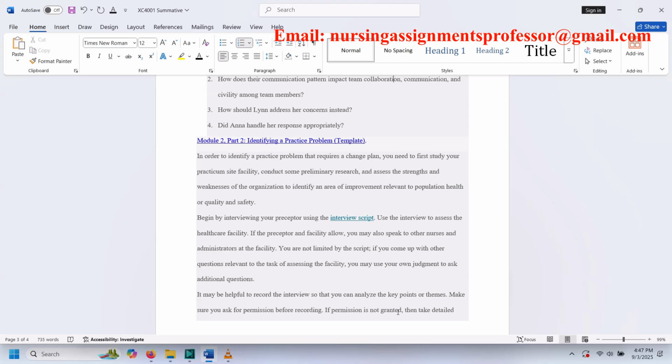Begin by interviewing your preceptor using the interview script. Use the interview to assess the healthcare facility. If the preceptor and facility allow, you may also speak to other nurses and administrators at the facility. You are not limited by the script. If you come up with other questions relevant to the task of assessing the facility, you may use your own judgment to ask additional questions.